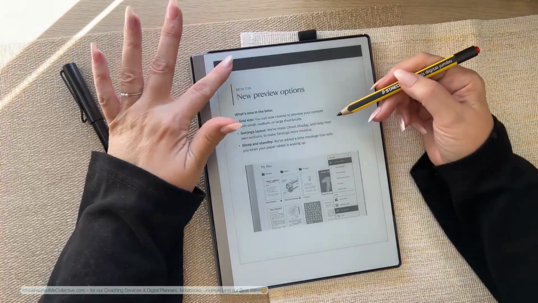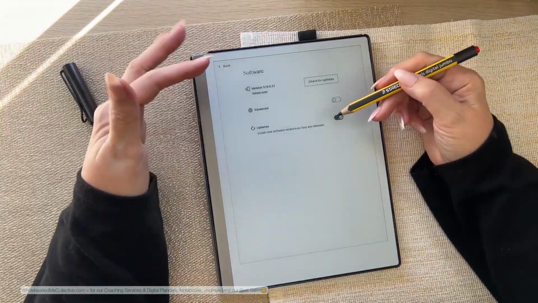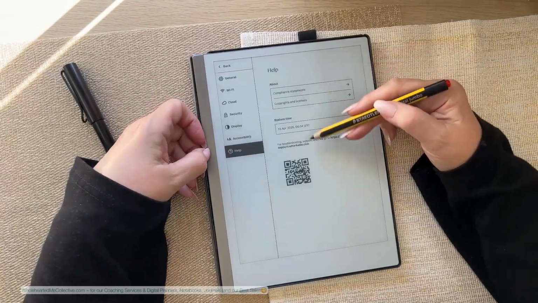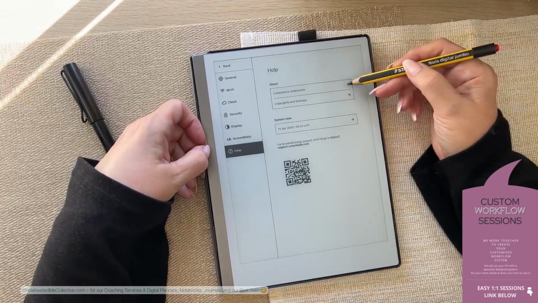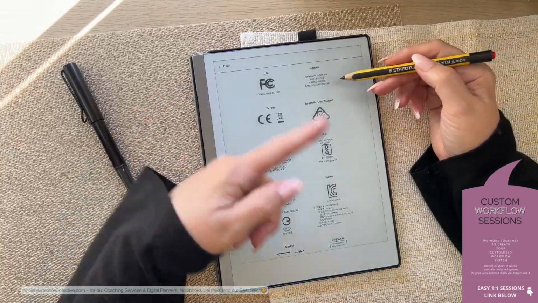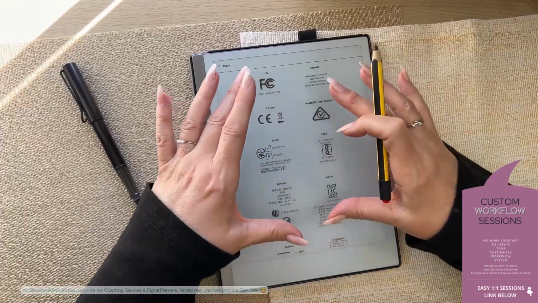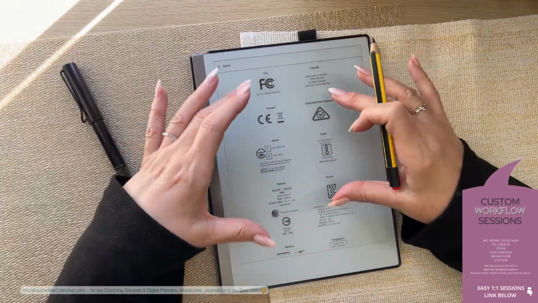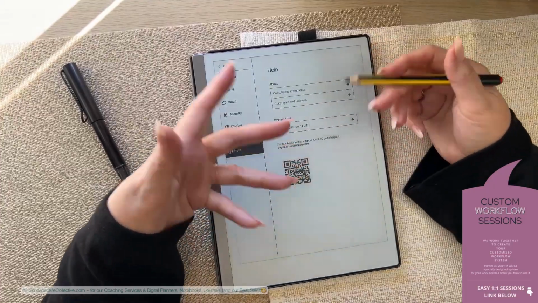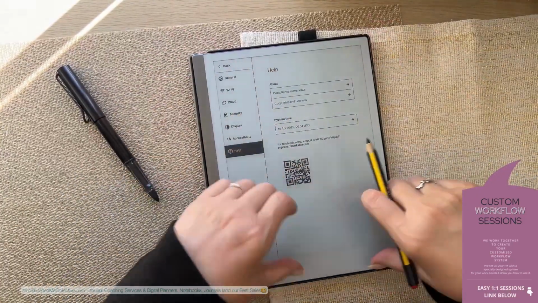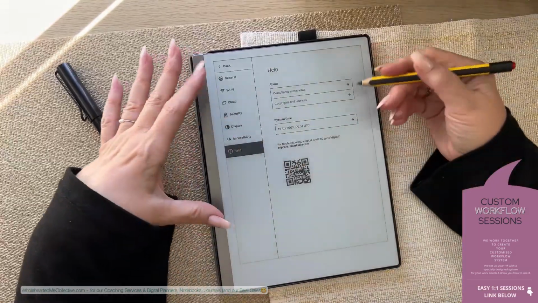So cloud, display, and help. We also have help. Now in help, you've got these things. The compliance statements are all the compliance bodies that reMarkable must work with, I'm guessing. I won't go into copyright and licenses, it's just a whole thing. And then my device password is down the bottom.